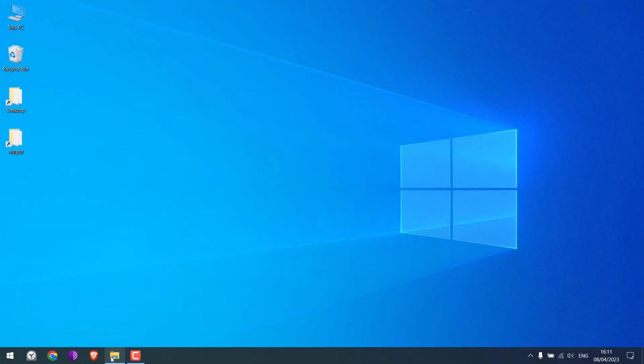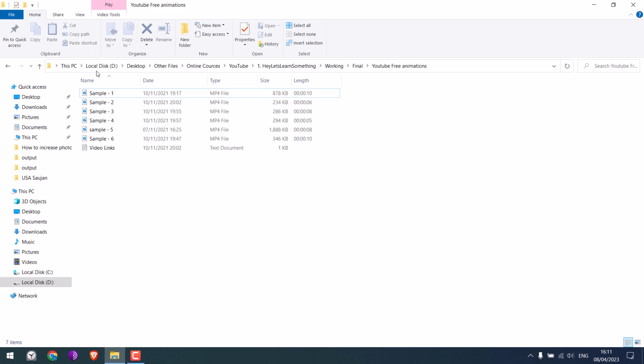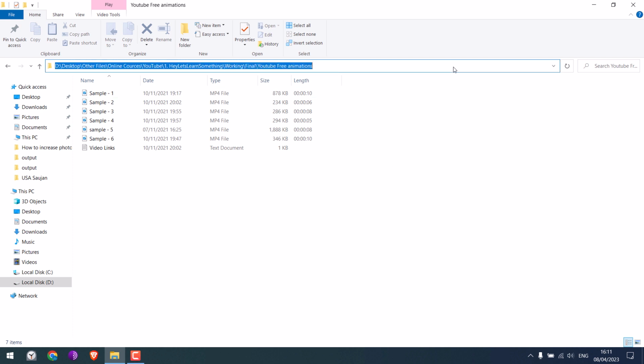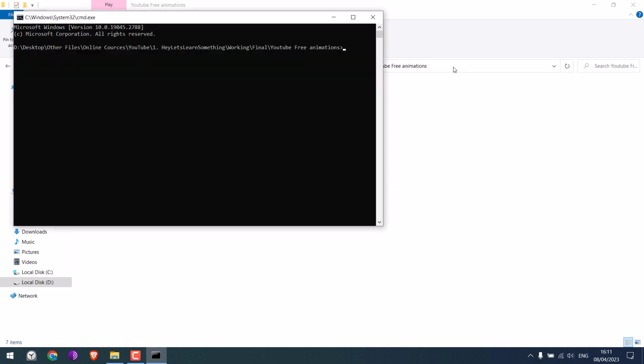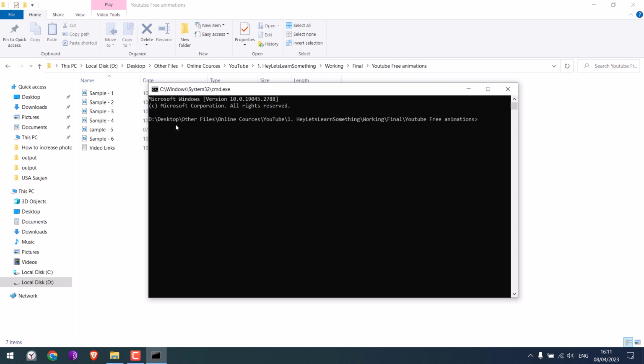Now, for this video, we want the command prompt to open in this location. So the fastest and easiest way to do it is to click on the address bar, type CMD, and press enter. As you can see, we are in the folder location. However, to run it as an administrator, we might have to use another method.